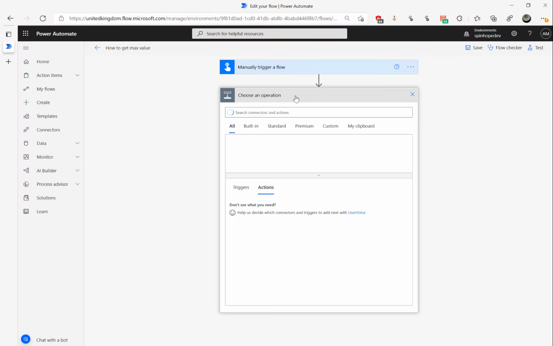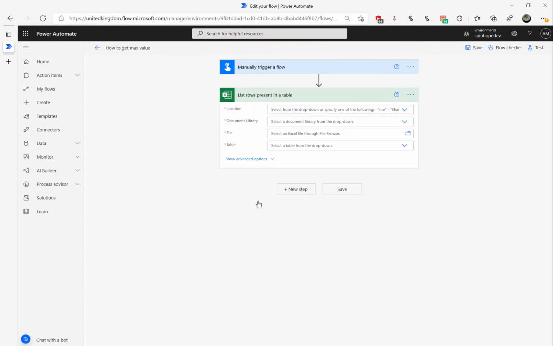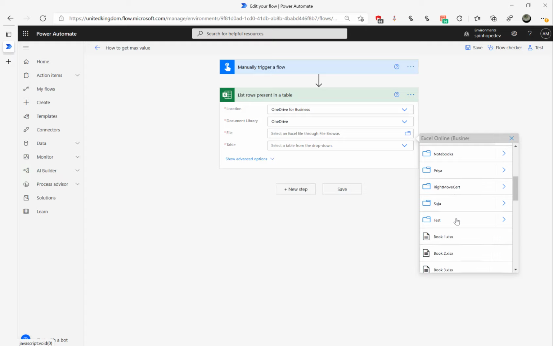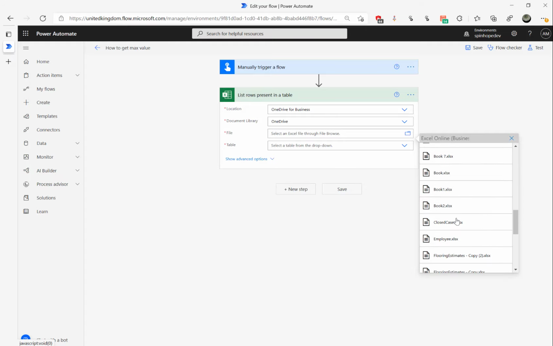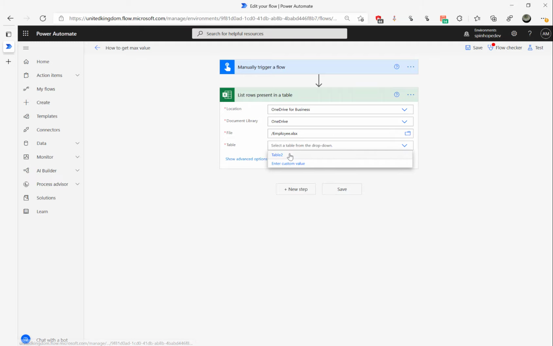I'm using a manual trigger here and I'm after the Excel connector. Use the list rows present in a table. Select the location of the file. And select the table. You need a table to work with the Excel sheet and Power Automate.